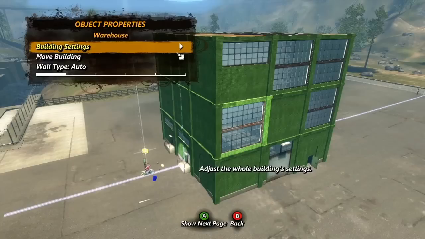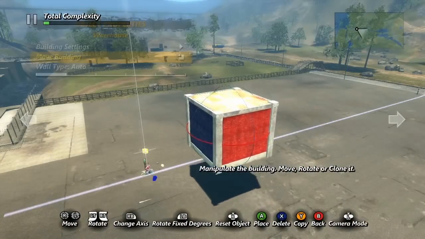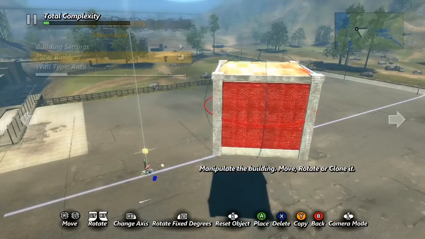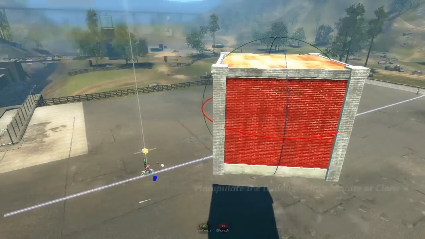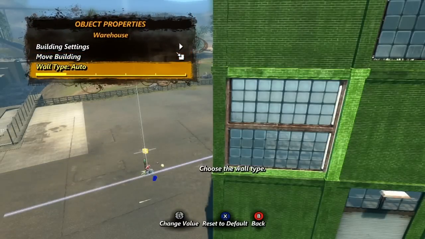Back in the main properties menu, we have one more option that affects the whole building. Select Move Building and it will break your building down to just the block you have selected. You can now move or rotate the block however you like, and when you place it again, the rest of the building will return.